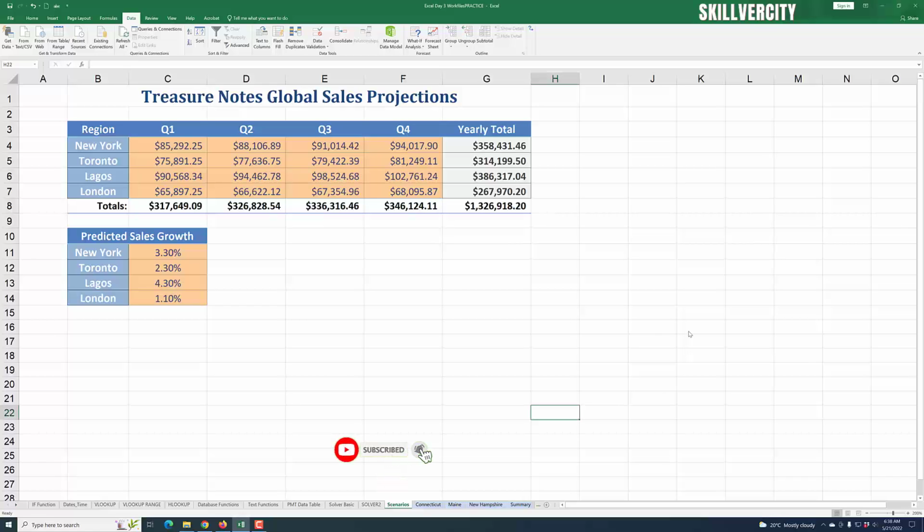Welcome back to Excel 2016. In this lesson, we're going to look at the use of the what if analysis, and specifically, we are going to be looking at the use of the scenario manager.